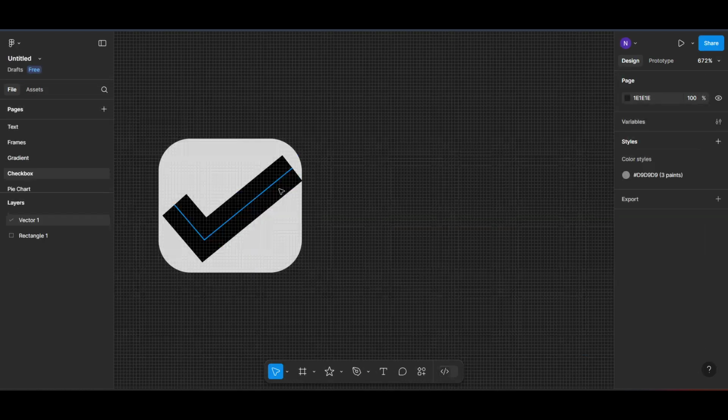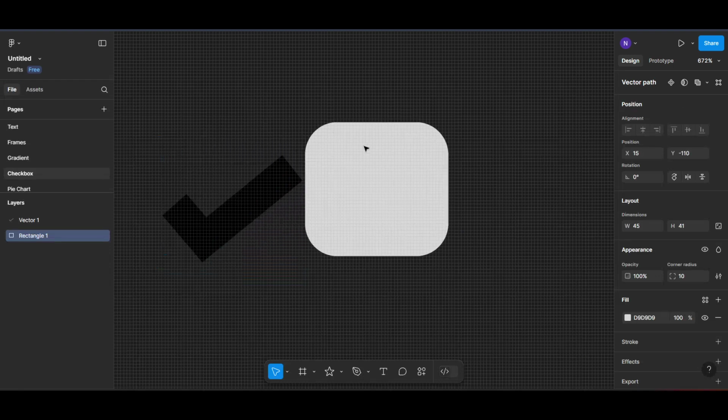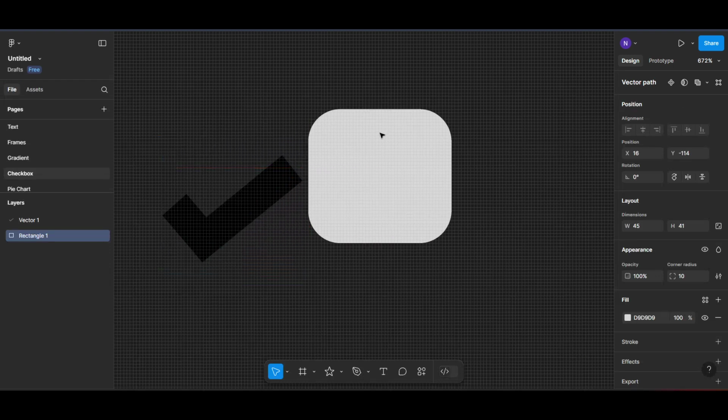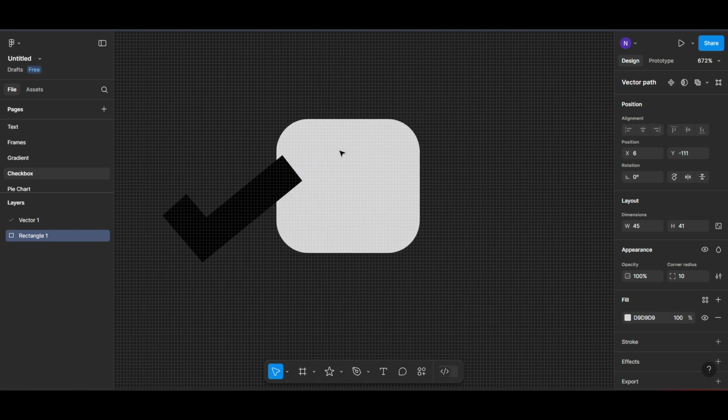Now that you have a square on your canvas, it's time to create the box that will act as your checkbox. You can do this by adjusting the square dimensions to fit your design needs, ensuring it's neither too large nor too small compared to other elements in your user interface.